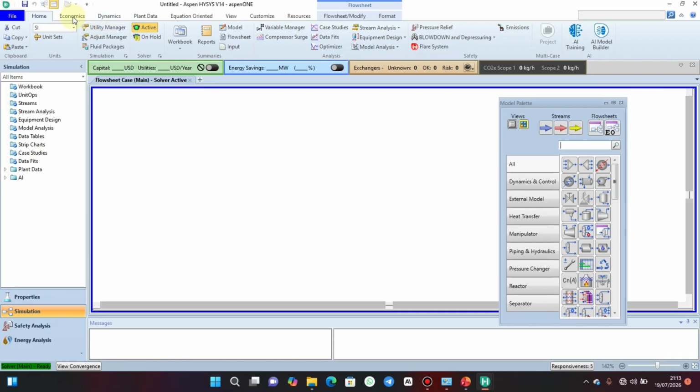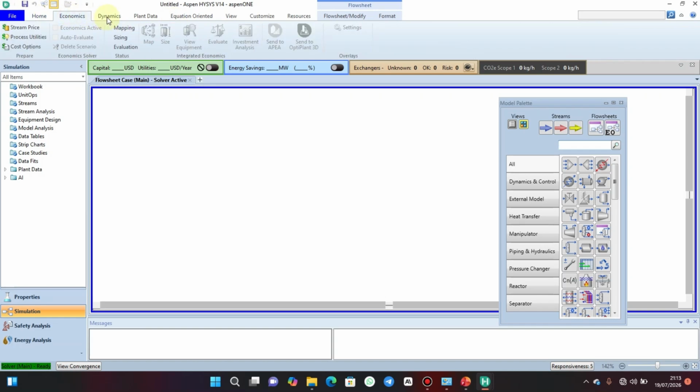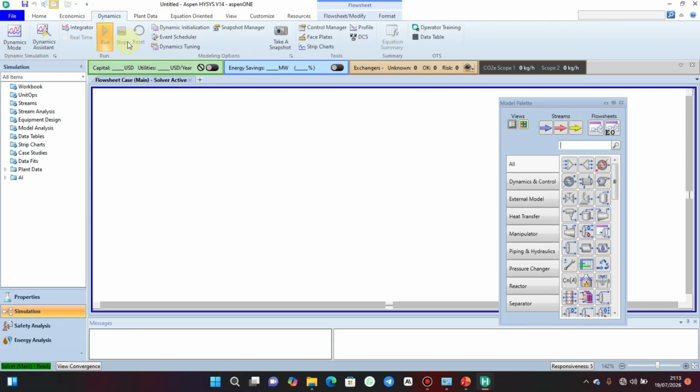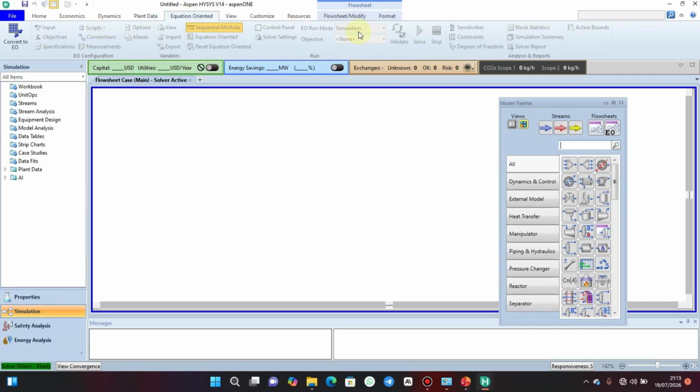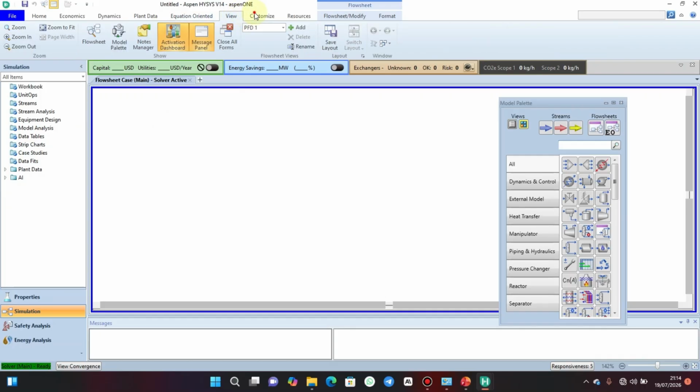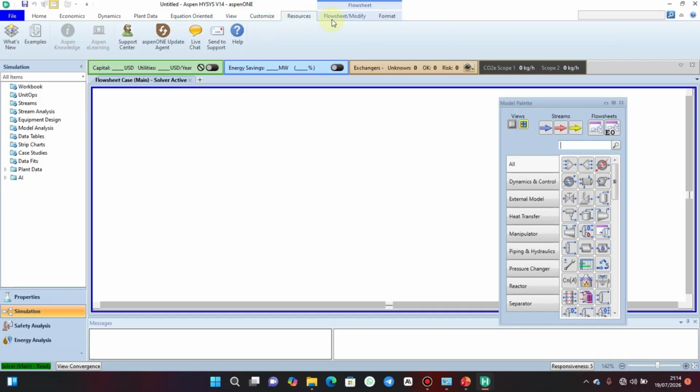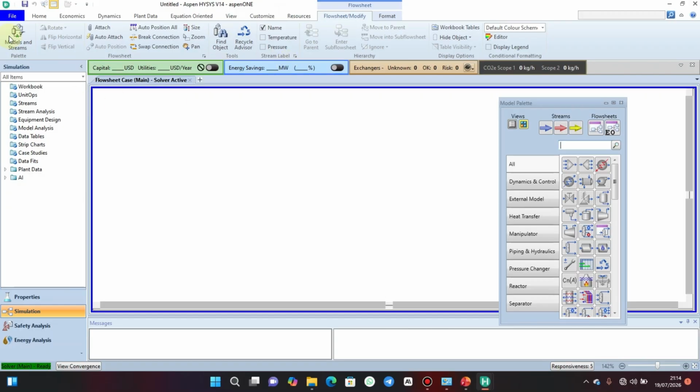Now here you have the home tab, you have the economics where you calculate money and all of that, dynamics where you control your simulator, plant data, but we are not connected to any SCADA system, so this is not necessary for us. Equation oriented, when you start simulating, you will see what this is all for. Customize how the page looks, resources, the flowsheet. Here you can control your flowsheet and what you'll be seeing. Here I've just selected temperature and pressure.